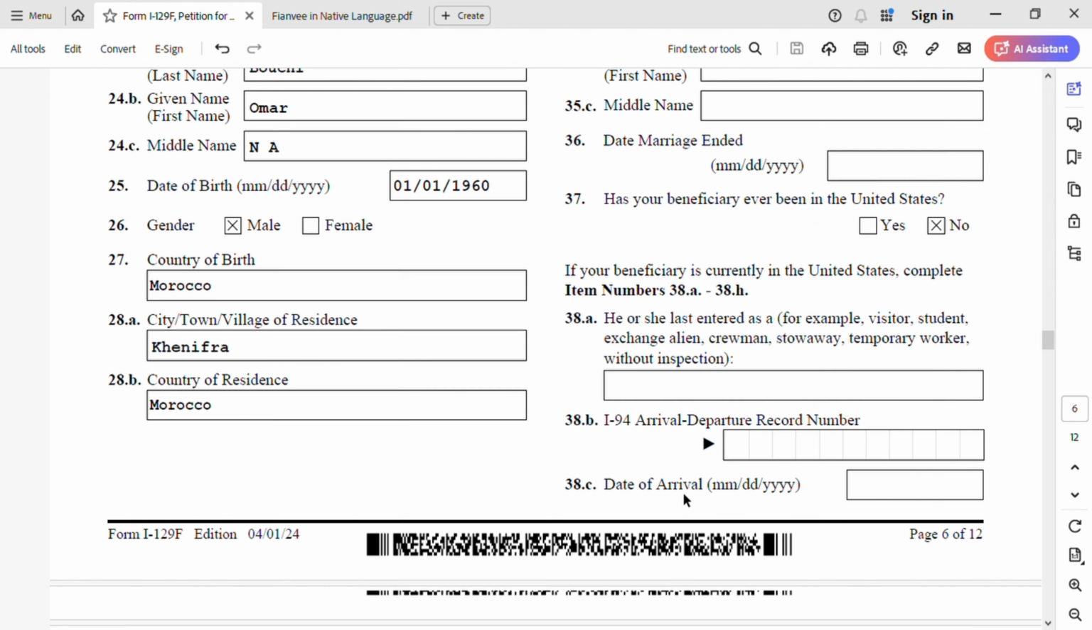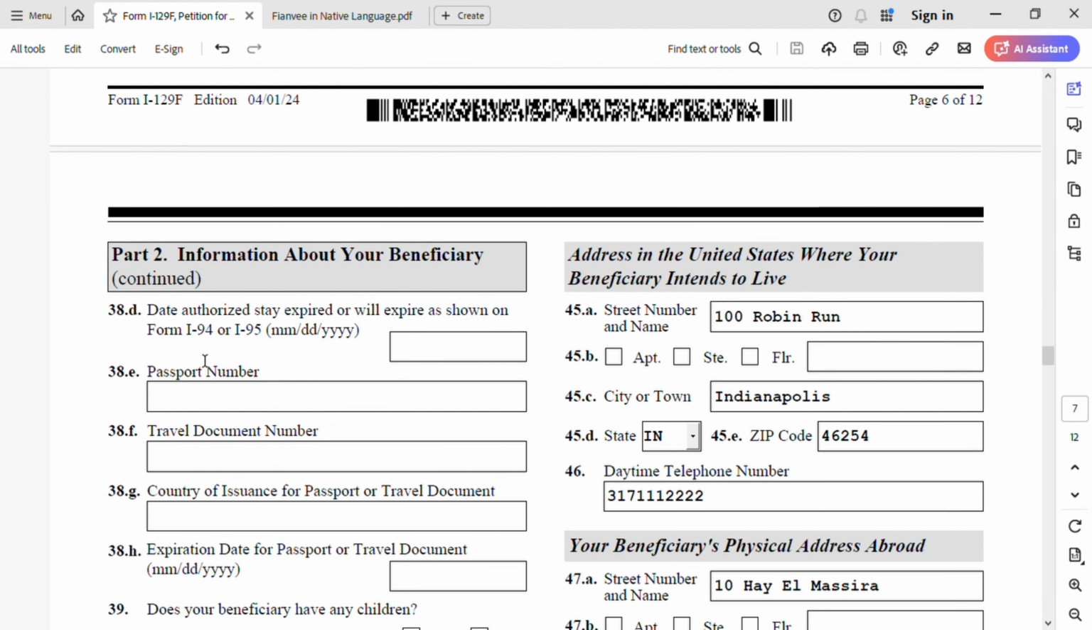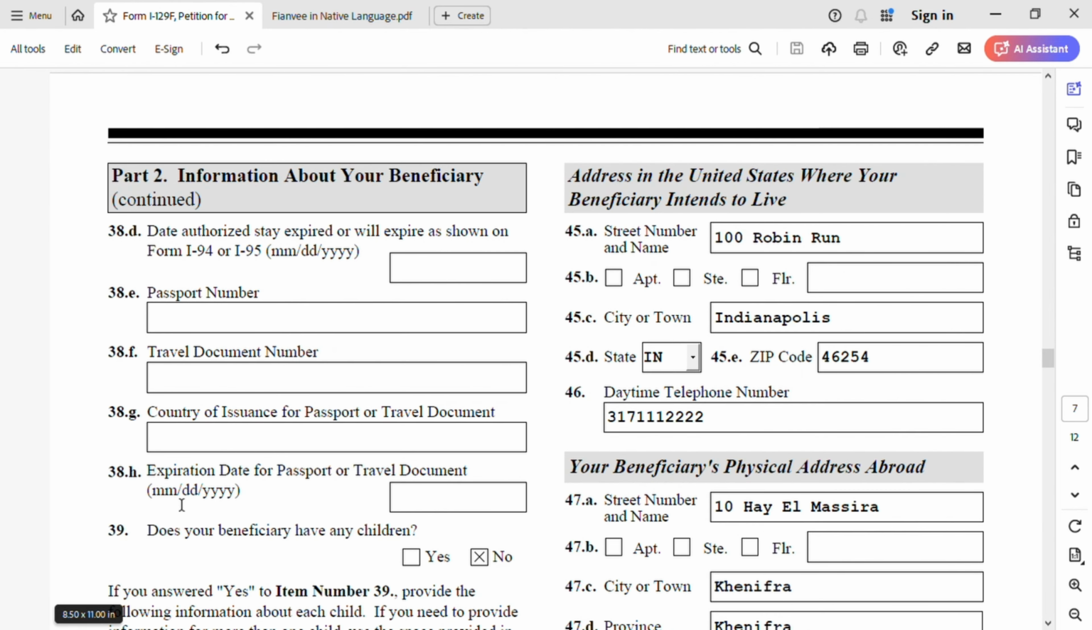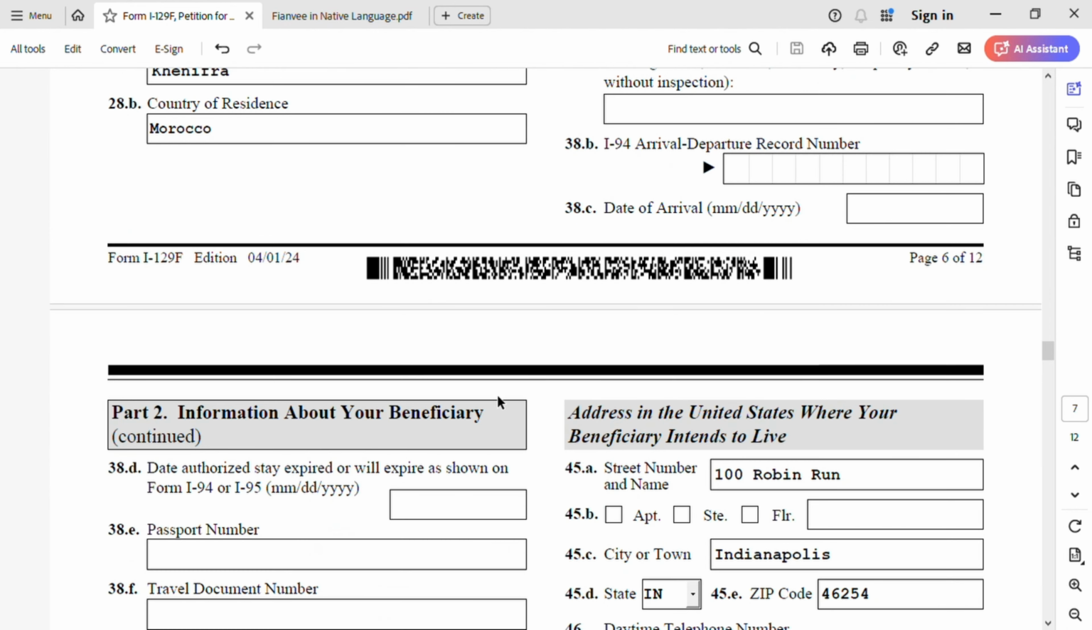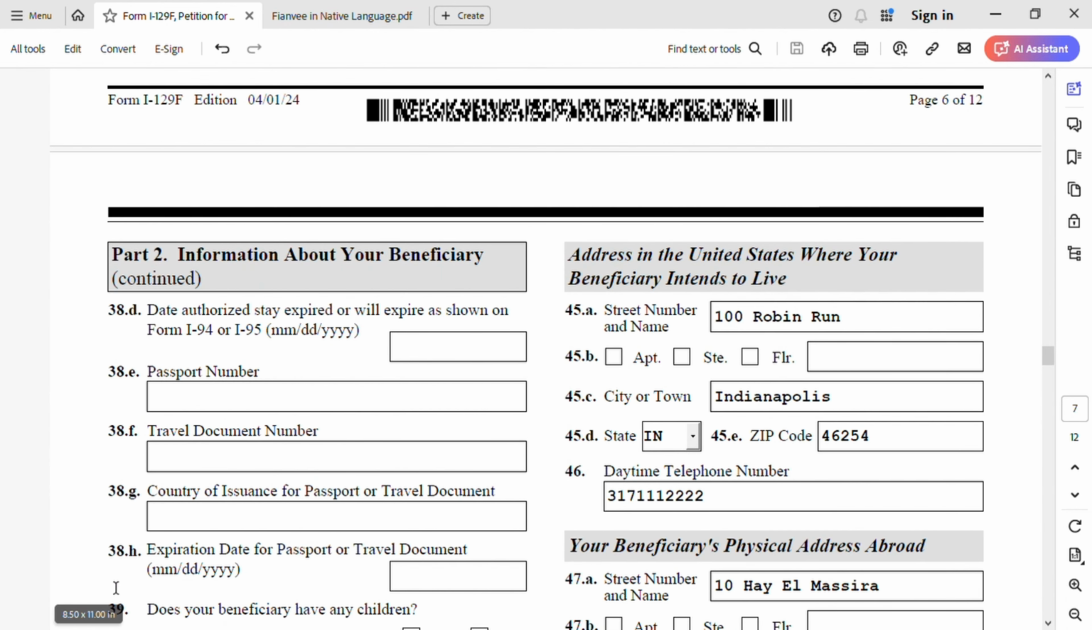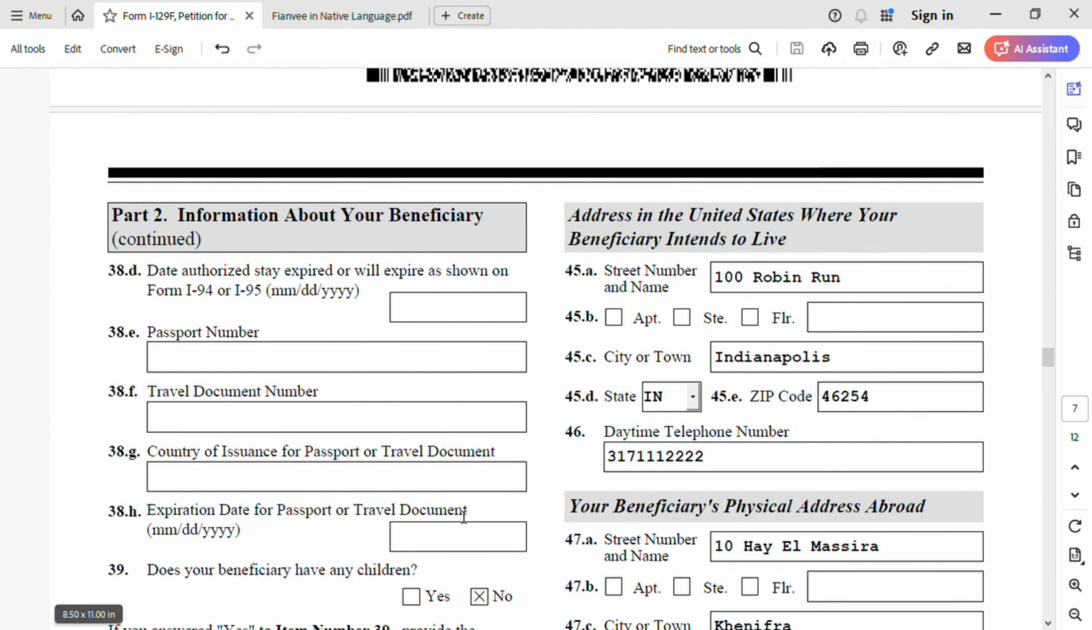What you can enter right here. So we're gonna go to here, passport number, date. They told you right here from where? 38A to 38H. So 38H. We're not gonna answer anything right here. Even if she has a passport, you don't have to answer it here, because they're asking only if the fiancé has been in the United States.